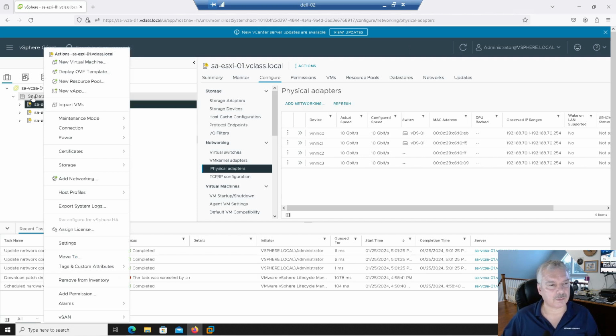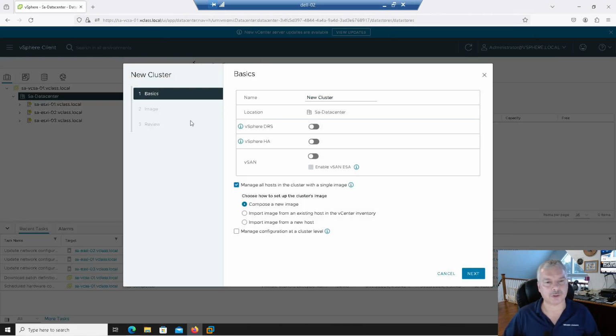I'm going to right click on my data center. I'm going to say new cluster, and we're going to call it cluster-01. Again, call it something that makes sense. I spelled cluster wrong. Again, as I mentioned before, you can enable DRS if you want to, but HA you wait till after vSAN is done, okay? Because HA will use the vSAN network for its heartbeat.